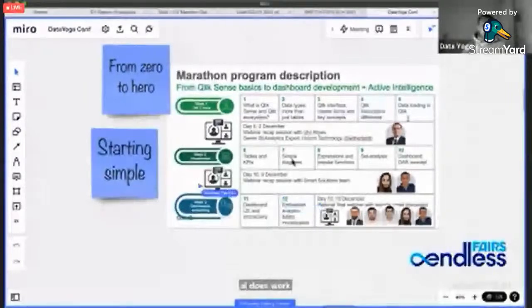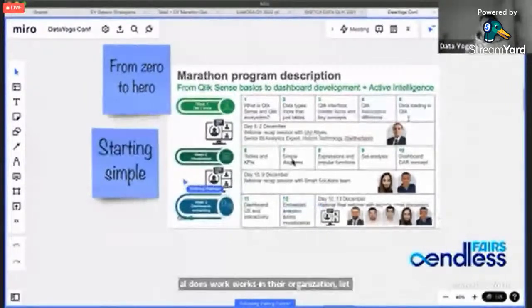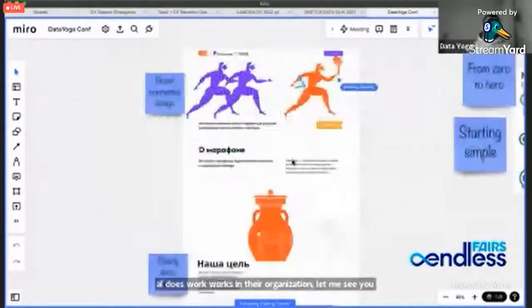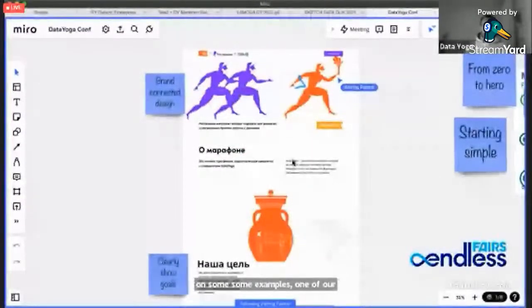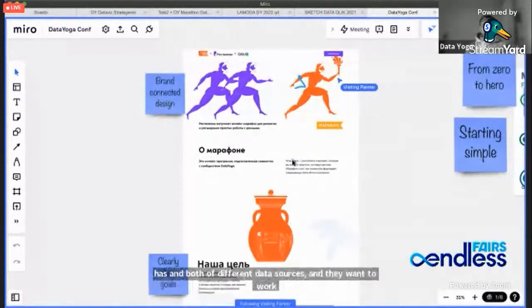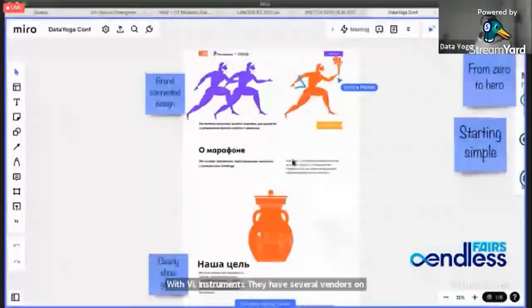Let me show some examples. One of our clients has around 1,000 people inside their organization, with a lot of different data sources, and they want to work with BI instruments. They have several BI vendors in their set of tools, but they should understand the main principle for how to visualize data and how to use this instrument in their work.